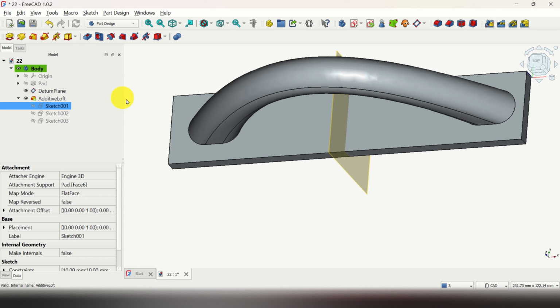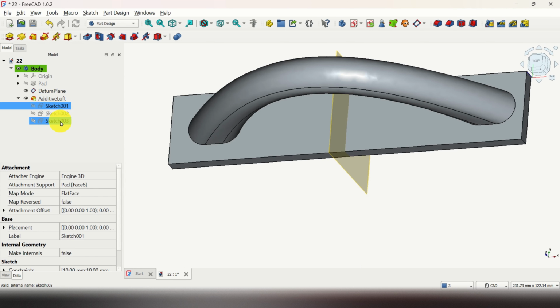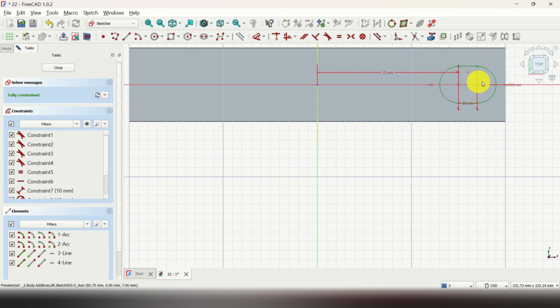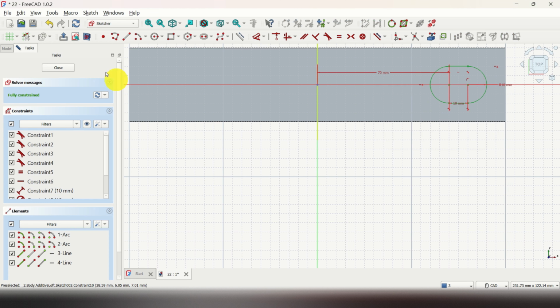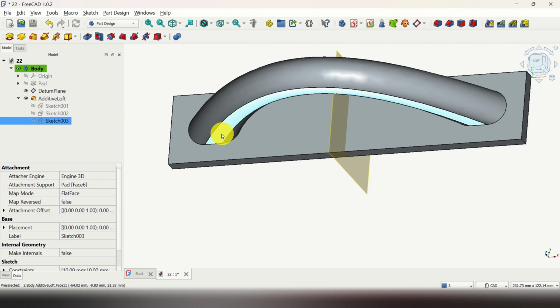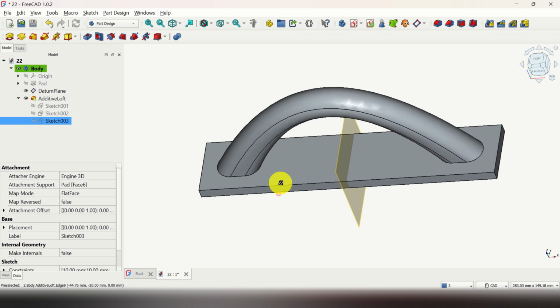Now if you close, you'll see that the sketch is updated. Let's do the same thing for sketch 003. So over here, double click, and let's do, for example, 70 over here. Let's click OK, and that's it. Let's now close this, and let's see what will happen. Perfect.